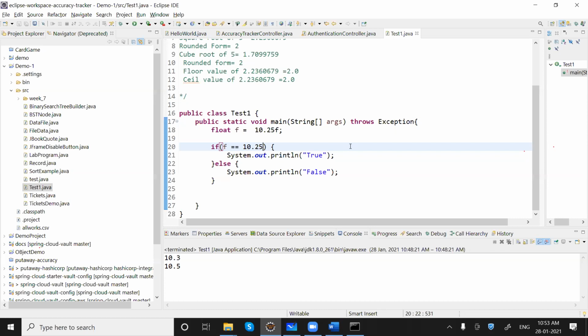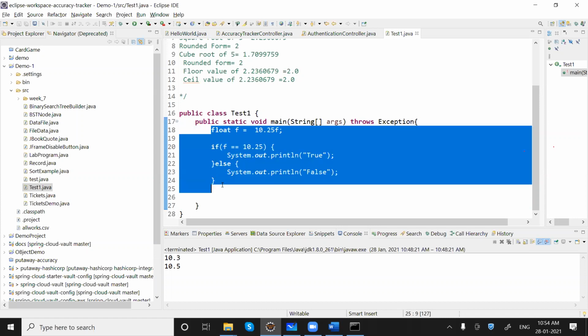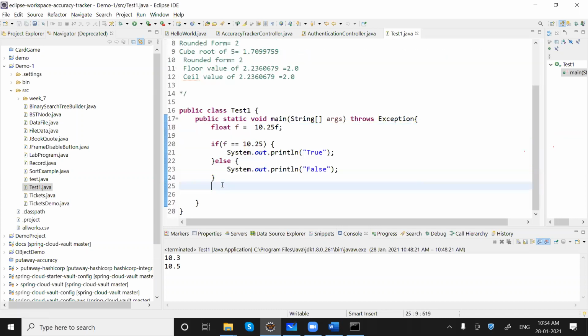No, no, no. My question is, when I was saying 10.3 and 10.3, it was giving false. When I'm saying 10.25, the value that I have selected here on my screen is a double. And on the left side we have a float. So why will it give false? Okay, I think you are confused. Let me write one more question.